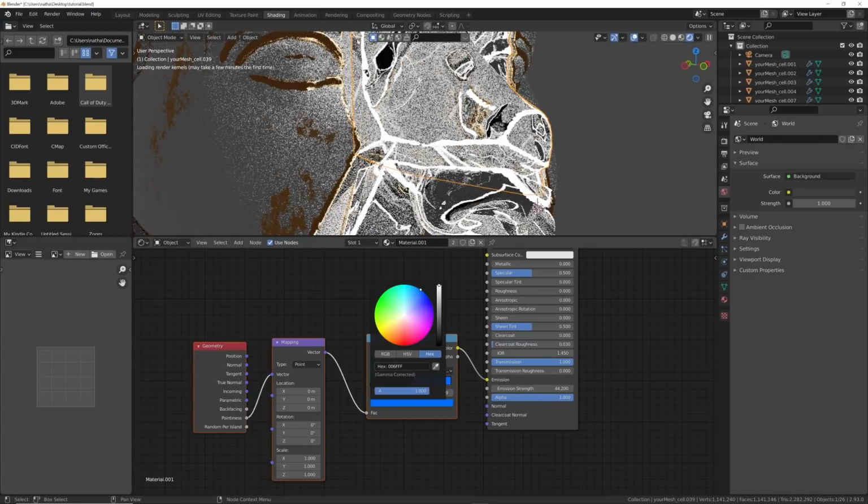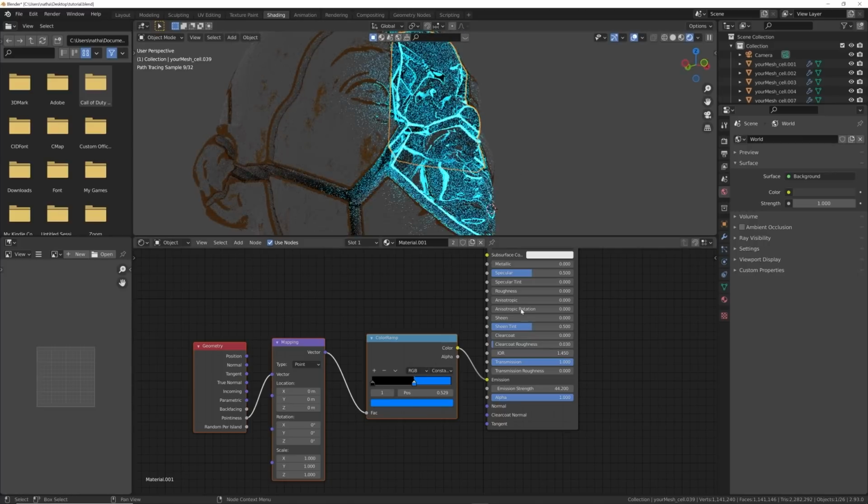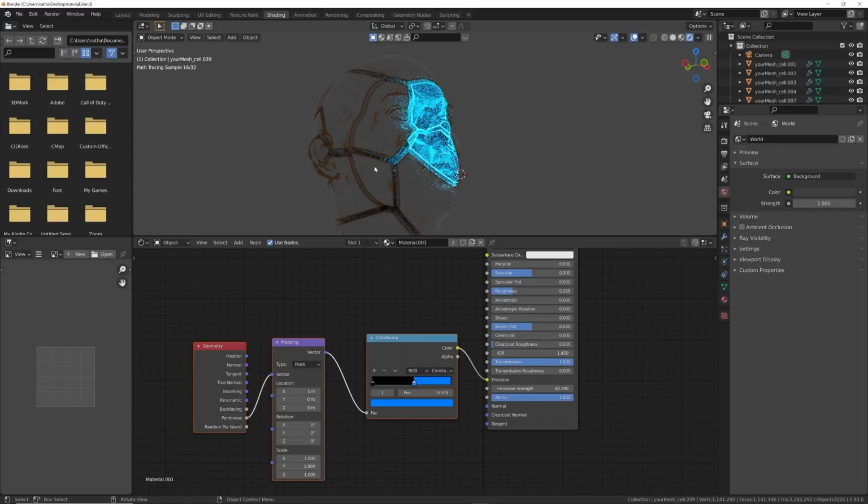Change the color to whatever you want. I'm going to give a nice blue here. Now we have something really cool, and let's bring the roughness so we can still see some detail in the model that we're making glow. So now we have something really, really cool. So now we're totally done shading. Let's go straight into lighting.